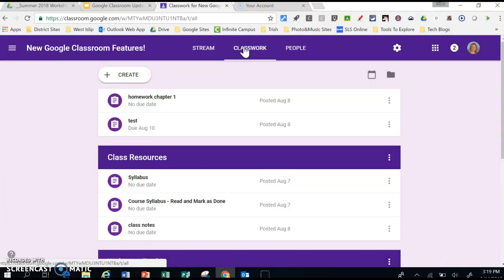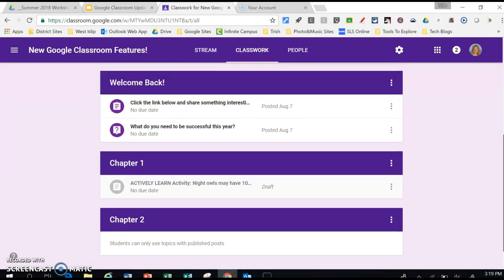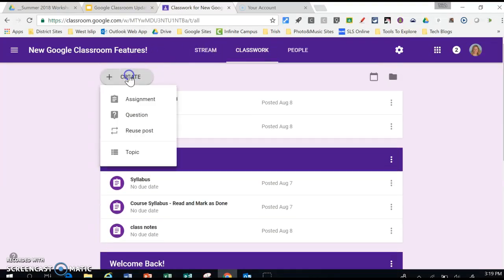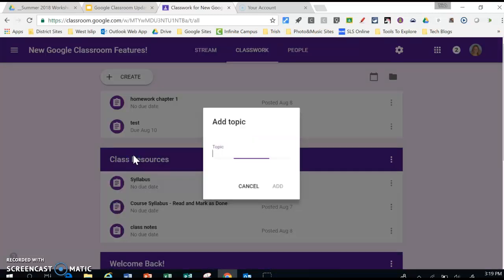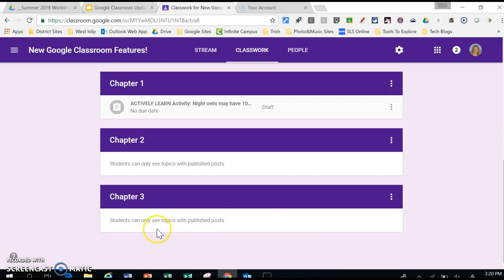The Classwork page, you'll see there's no longer a plus sign at the bottom right, but instead we have this Create button. So the way that I created these sections here, the Class Resources section, what's underneath there, the Welcome Back section, the Chapter 1, Chapter 2 sections, those were done by, up at the top, clicking Create and me clicking on Topic. So if I was ready to add Chapter 3, I would just type that in, click Add, and then once I do that, as I scroll down, I've now added that particular section.